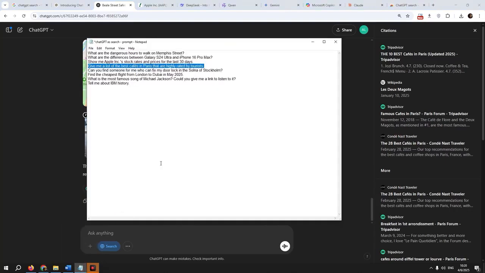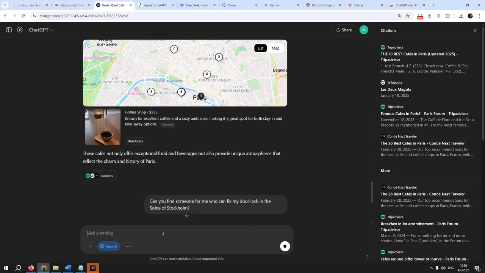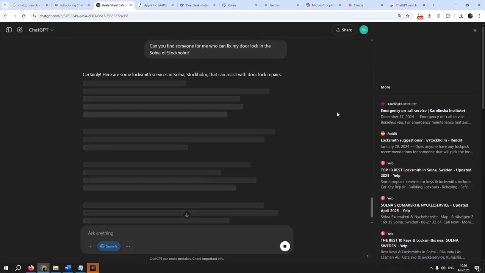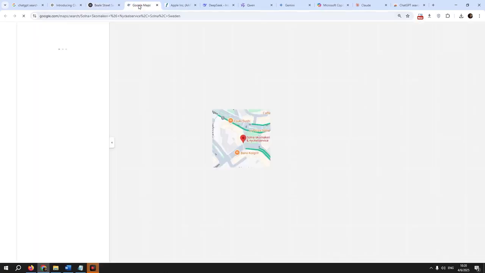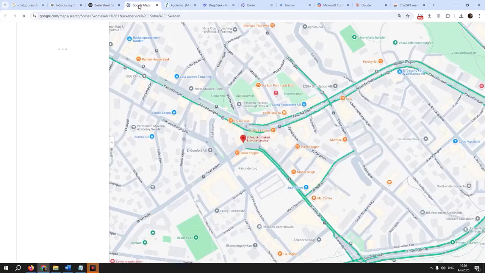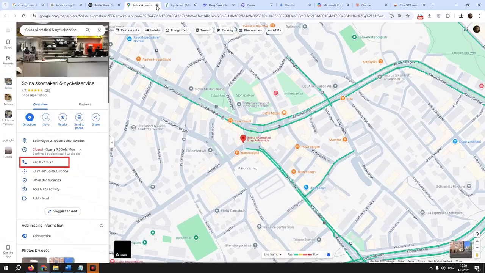Let's make it a bit more challenging. I want it to give me the address of a specific location. Can you find someone for me who can fix my door lock in the Solna of Stockholm? Great. It found it. Let me test one of them to see if it's correct. Yes, it's correct. On the left side, you can see a photo of the shop and its phone number.